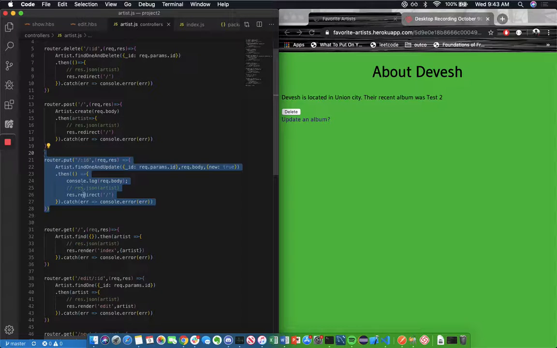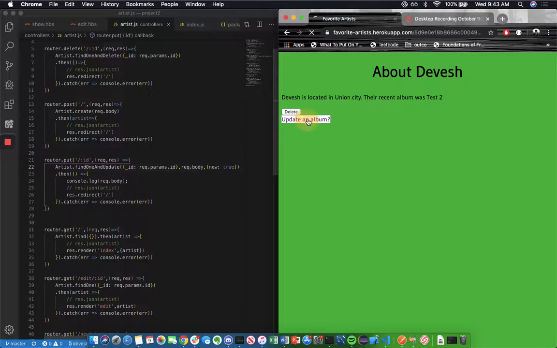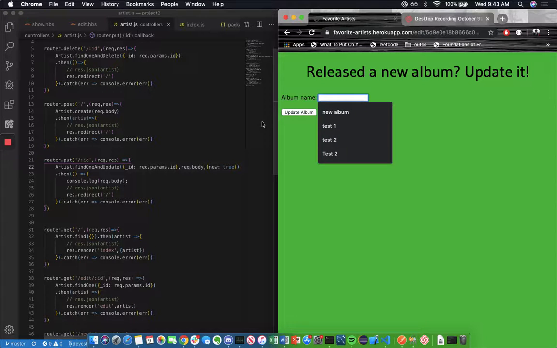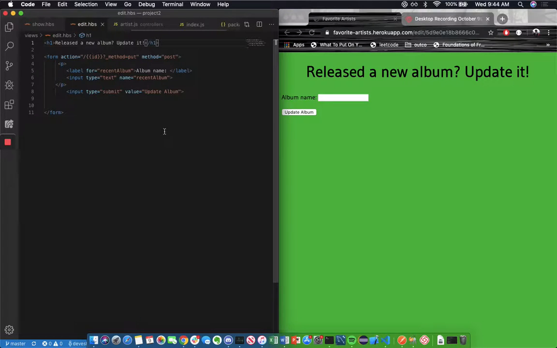So just going over this line of code here, it finds the artist that you click based on the homepage, and it checks for the ID, or it references by the ID, sorry, and has a user input of req.body, which is the input you put right here. And it references the edit page right here to change the album name to whichever album that he or she came out with recently, and updates it in the database as well with the latest album.